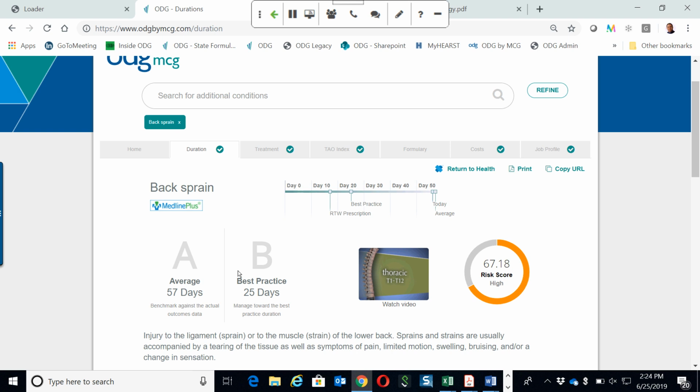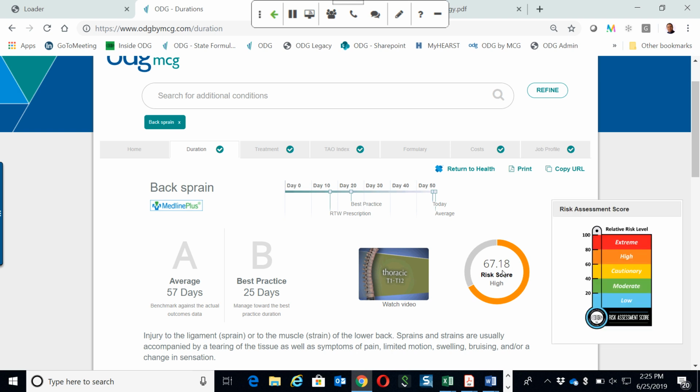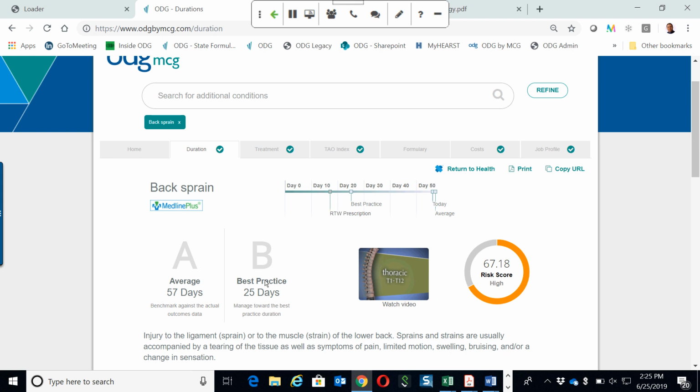When there's a bigger variance between those two, there's more opportunity for us to have a good impact on that claim. So when you see a high risk score, it tells you it's less likely this person is going back to work on time. It's more likely they're going to have some sort of adverse outcome or a longer duration. And this is the case that, again, we want to spend more time on, apply more resources to, and really do our best to try to shoot from that average to that best practice.